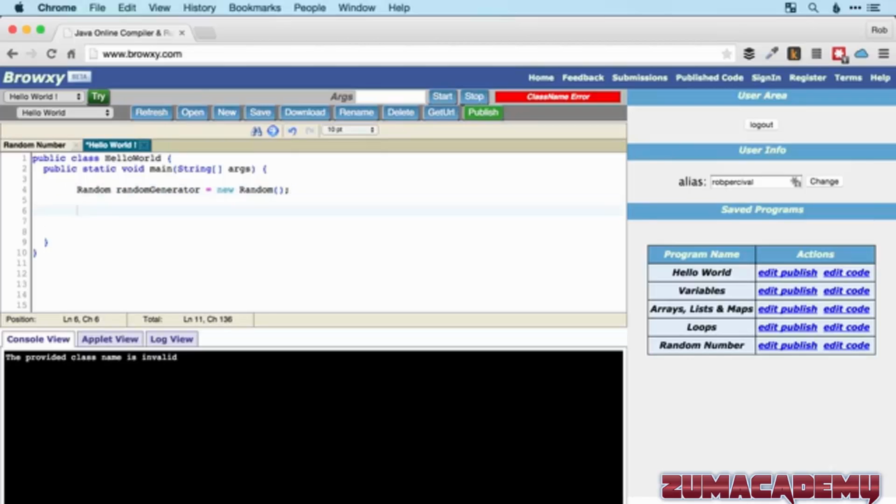So how do we get it to do that? Well, we create our random number. So let's use random number to represent that. And then we use our random generator. And because this is of the class random, we're going to be able to use the method nextInt, which essentially just creates another random integer. And we could use that as many times as we like to generate a random number.